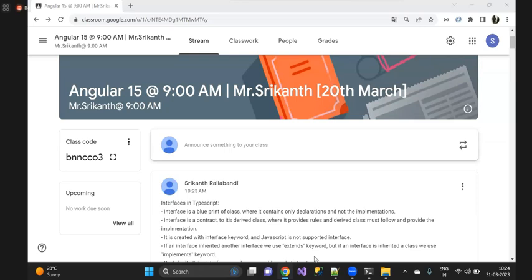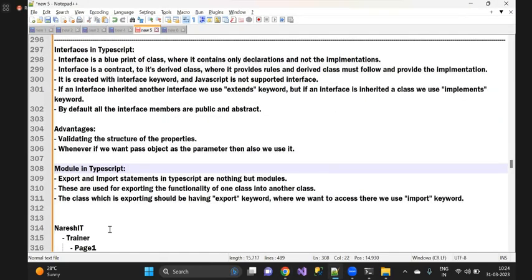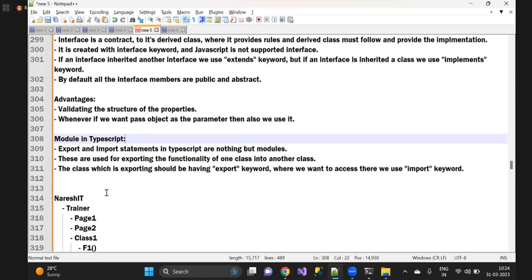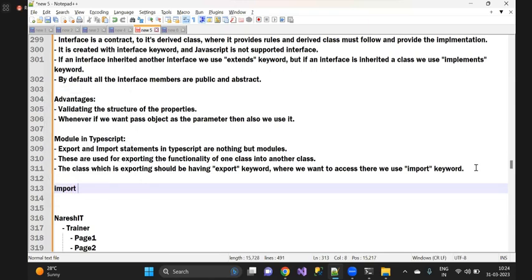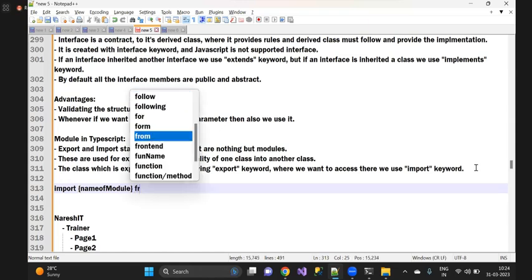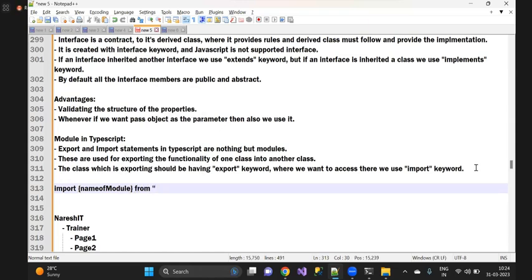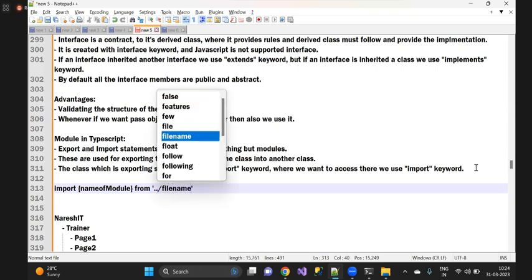And after that, what is the shortcut for the import statement? No need to follow any kind of shortcuts. You can just write import, the name of the module, from where it is available. It is available in which file; you can give the file name. That's it.